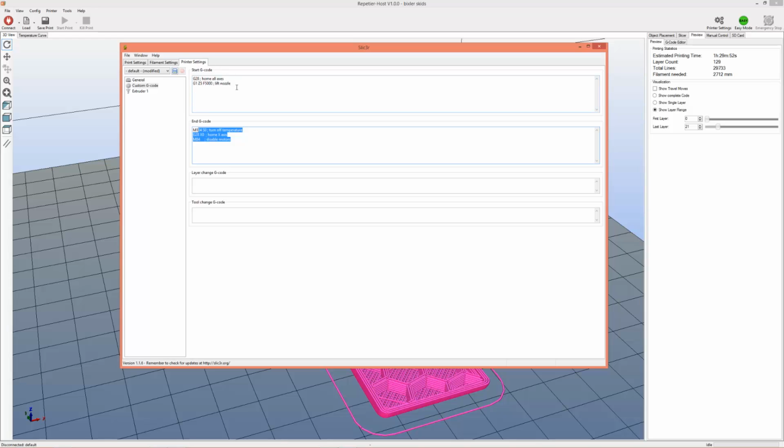So start G-code is what happens before the print, and your end G-code is what happens after the print. So it turns off the temperature, or it turns off the bed and the extruder, homes all the axes, and disables the motors. And then the last two, you can change each layer. So if you want the printer to do something on each layer, you can. Or tool.